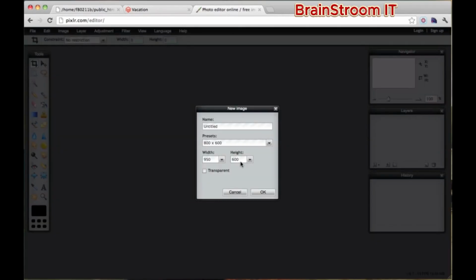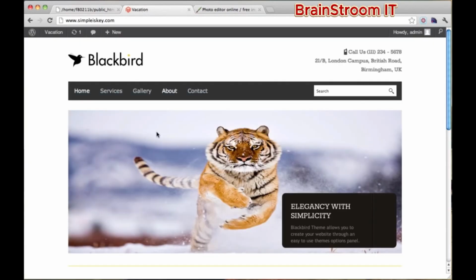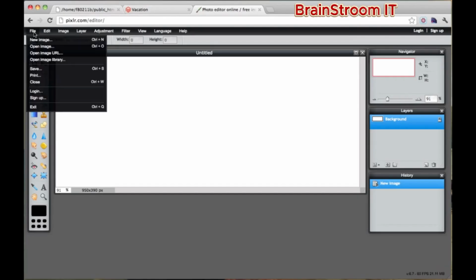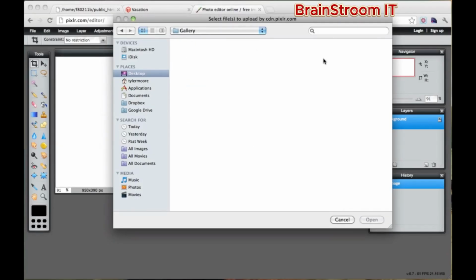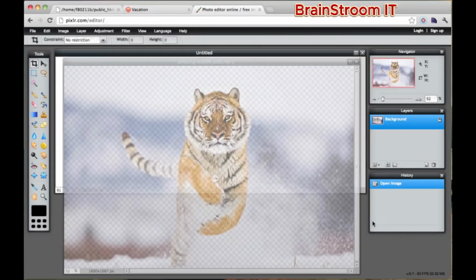All right, so let's do 390 tall. Okay, so you see this size right here? Pretty much looks like this size right here. All right, let's go to File and then Open Image. And let's open that image of the tiger. So click that and we'll click Open.